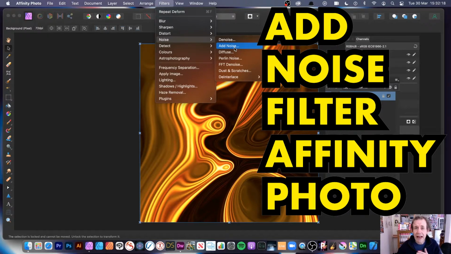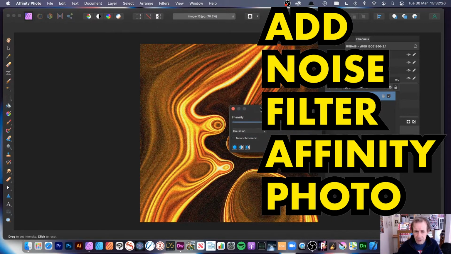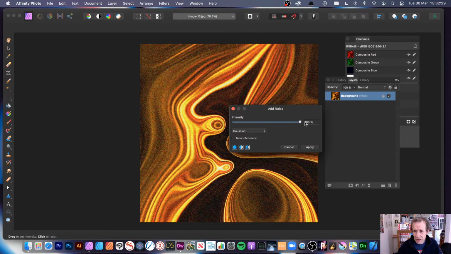So what can you do with add noise? First thing to do, find it in the filters, noise and add noise. Simple as that. You can add some noise and you can see the setting intensity 100%, particularly not that great, frankly. I mean it's sort of very fine. However, you can simply use that and you can sort of manipulate it.